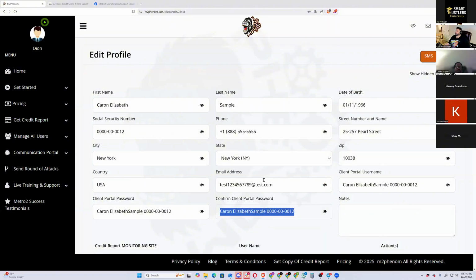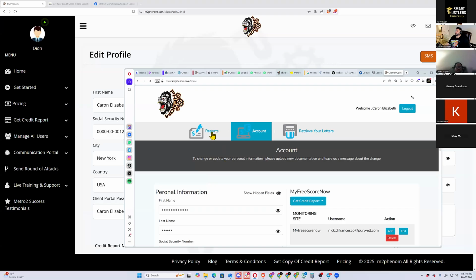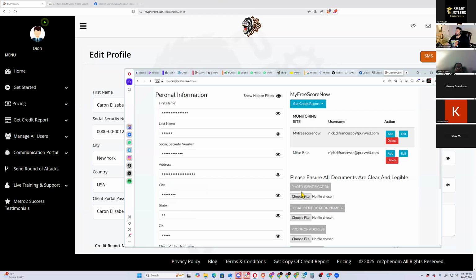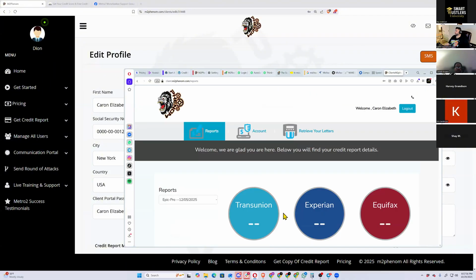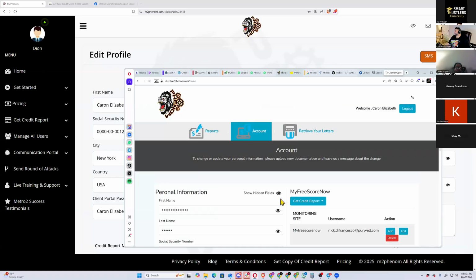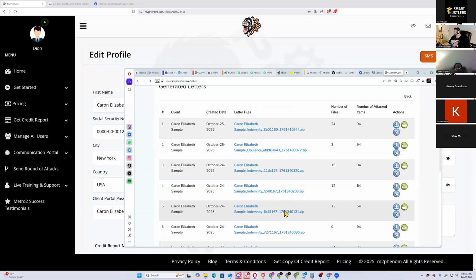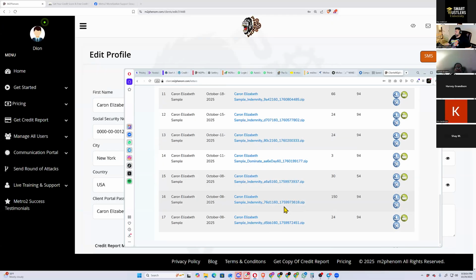This is what they'll see. All their information. They'll see their report. They'll see their account. They'll see where they can upload their stuff. And they'll see the letters that you've generated for them and everything that you generated for them. So that gives you an idea of what they're going to see on that end.